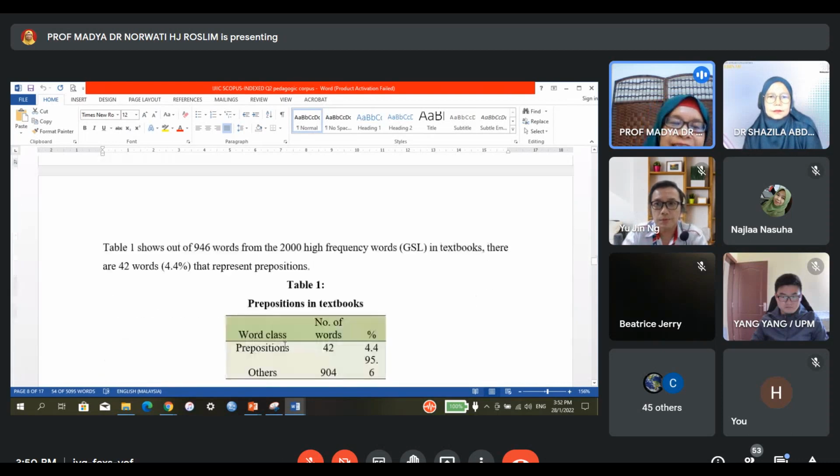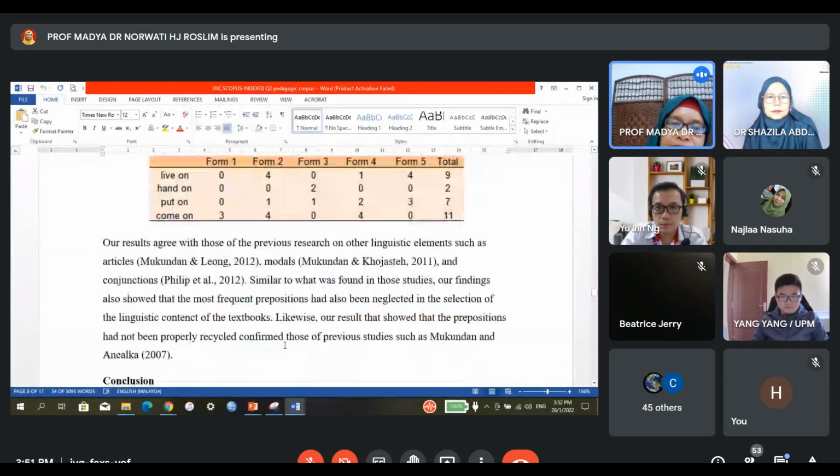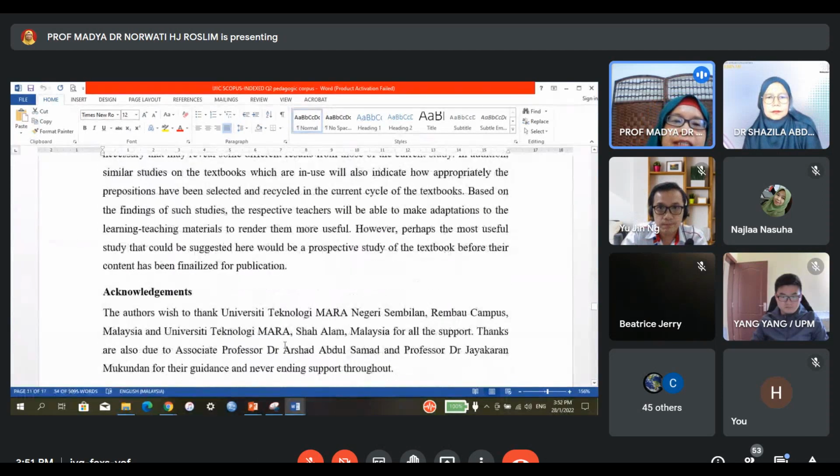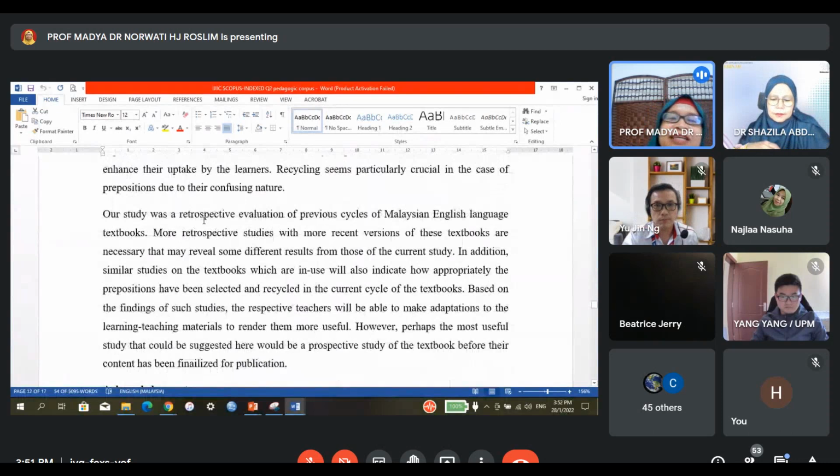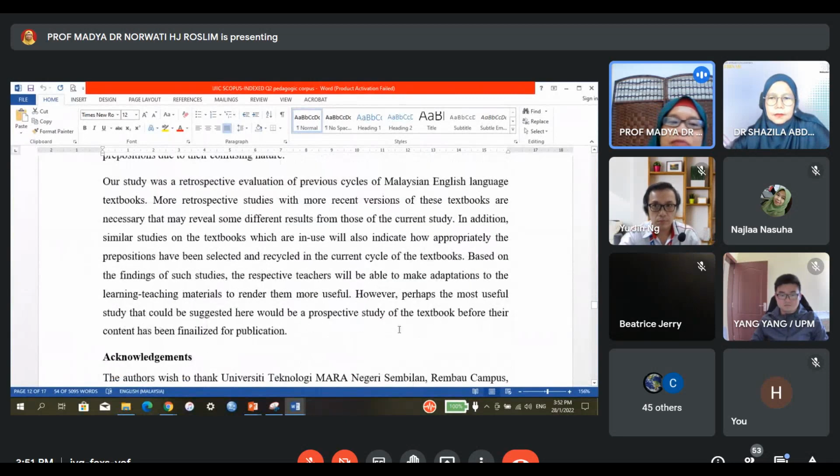But at the end of the day, with textbook corpus or pedagogic corpus, it is actually to show that it is a retrospective evaluation of textbooks, and then what we expect in the future is that there will be a prospective study of the textbook before their content has been finalized for publication. Because as we know, some studies have already mentioned how appropriately, for example, prepositions have been selected and recycled in the textbooks, and respective teachers will be able to make adaptations to the learning teaching materials to render them more useful.